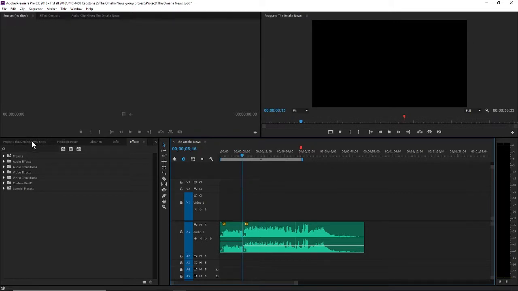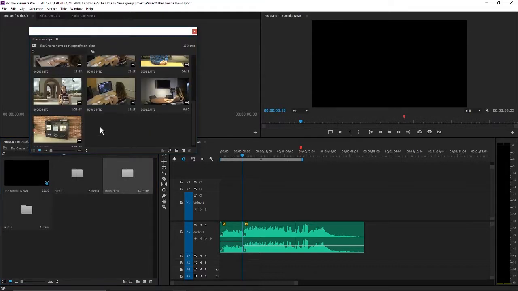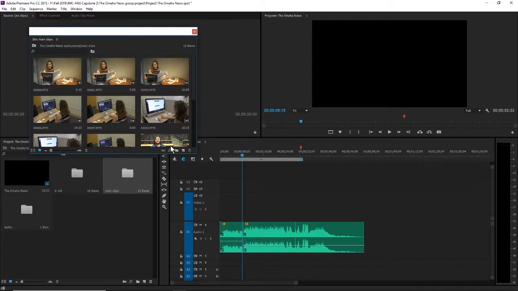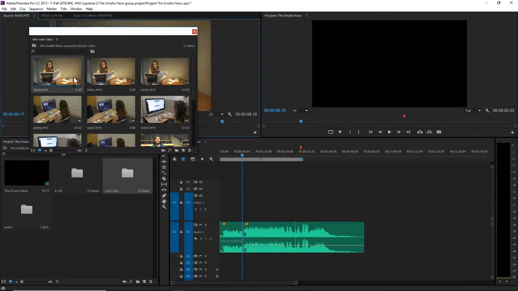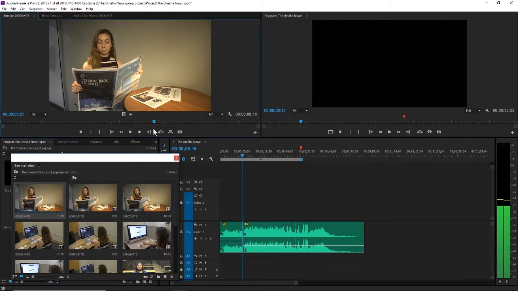Okay, so now that our music bed is done, we'll go back to the project tab and we'll start on the main clips. Okay, so now that we're done with our audio, we're going to click on our main clips, and I'll just start with the first one on our storyboard. So the first one is the newspaper. So I just double click to open that.